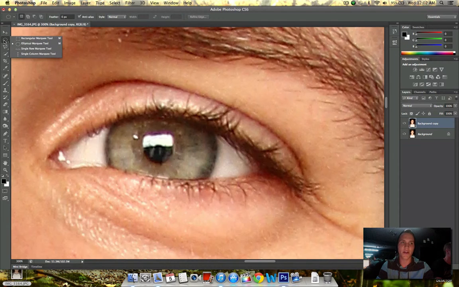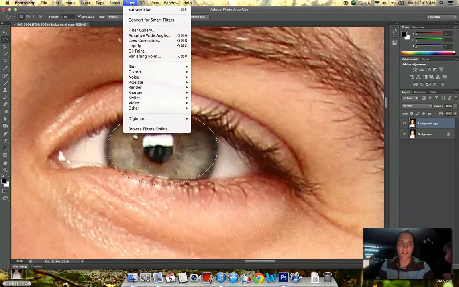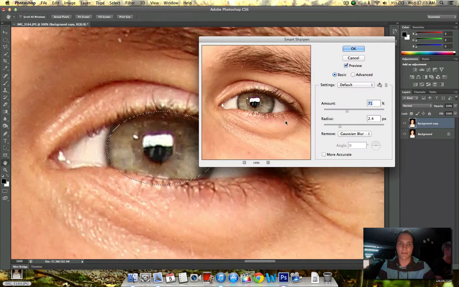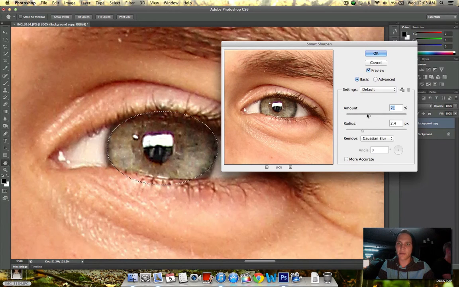So just go over here on your elliptical marquee tool. And this is the easy way to do it. There's also a long way, but I'll probably do another video on that. Okay, mark your eye and go up to filter, sharpen, and smart sharpen. Now you're going to want probably an amount of 71%. Let's go with 55%, and then your radius at 2.5. Now this is trial and error.